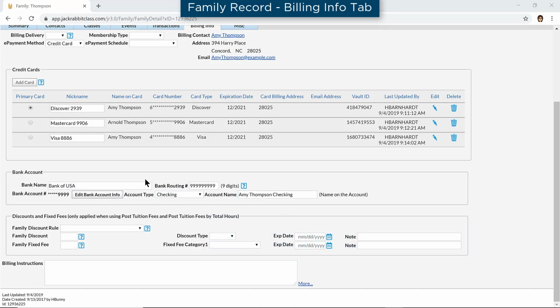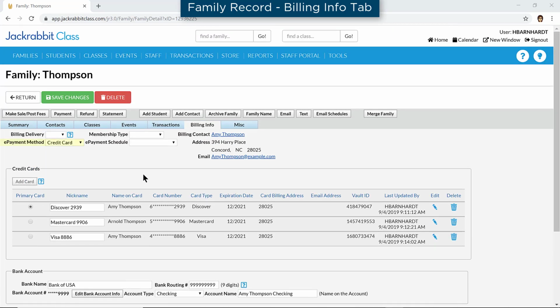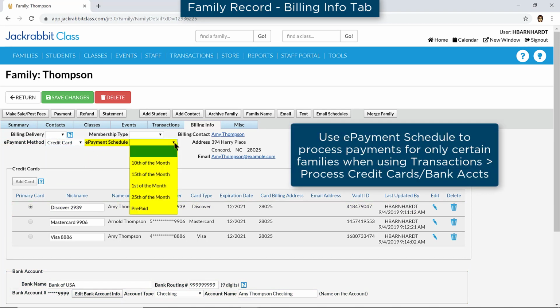If a credit card and a bank account are entered for a family, the ePayment Method field determines, when processing ePayments in a batch, whether to use the bank account or credit card information. Consider setting up an ePayment schedule if you would like to define payment options for families.